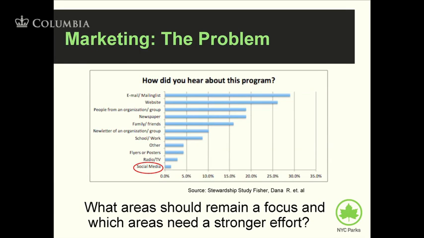Another thing found in that original survey was how people heard about the program, and this is where we saw our biggest problem. As you can see, email mailing list is the highest, and rightfully so, because that was their strategy beforehand, and social media is at the lowest end of the spectrum, because it's not a focus or priority right now.